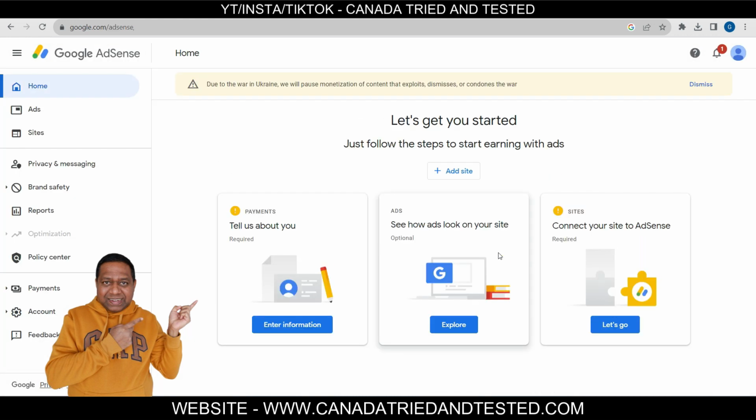So we come to this page, and on this page, we will enter the information that is telling us about you. Okay, so see, enter information. You can add a site, but right now, I don't have a site. I have a YouTube account. So I will be showing the enter information. Okay. So you have explore, you can connect your site.